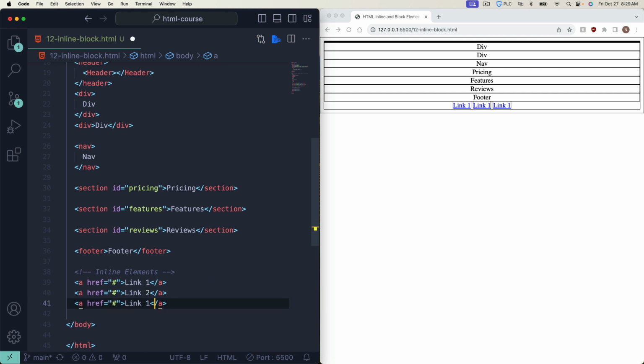Well, as you can see, I already saved the page, but they go side by side because why? Because they are inline elements, guys. That's why they stay in line. So we got links there. And then we can even wrap these in a div if we wanted to.